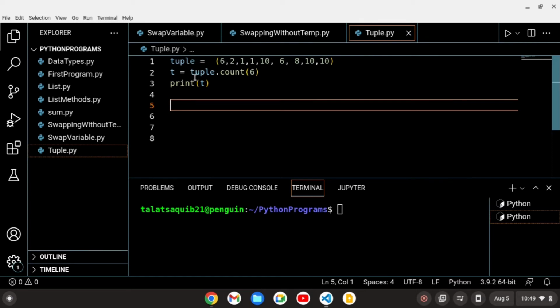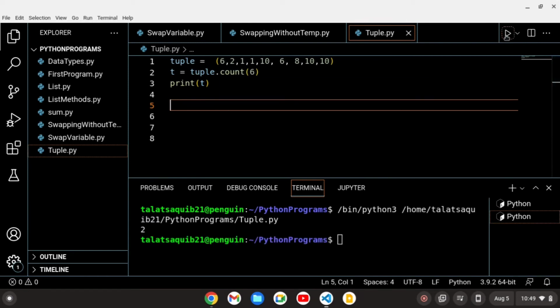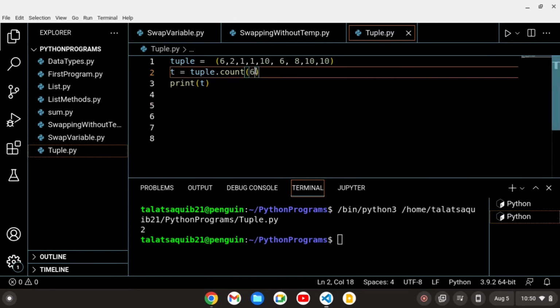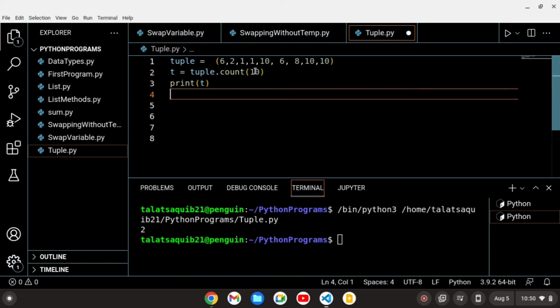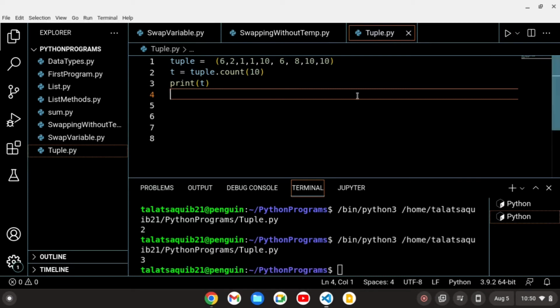Okay, so let's check it. What will be the output? Let's click on run. Let's see, it's showing 2 times. 6 occurs in this tuple 2 times. Okay, so let's check it with another example. Let's suppose 10. So it will count how many times 10 occurs in this tuple. Let's click on run. Let's see what will be the output. So here it is showing 3 times. So 10 occurs 3 times in this tuple.